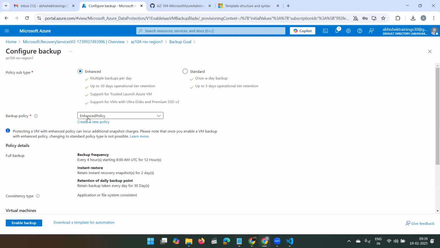Can you come once again, please? I don't get it. Enhanced and standard. See, in the enhanced one, it will be 5 backups per day. One will be full, the rest will be incremental backups. Got it? In the standard one, it will be a once a day backup.